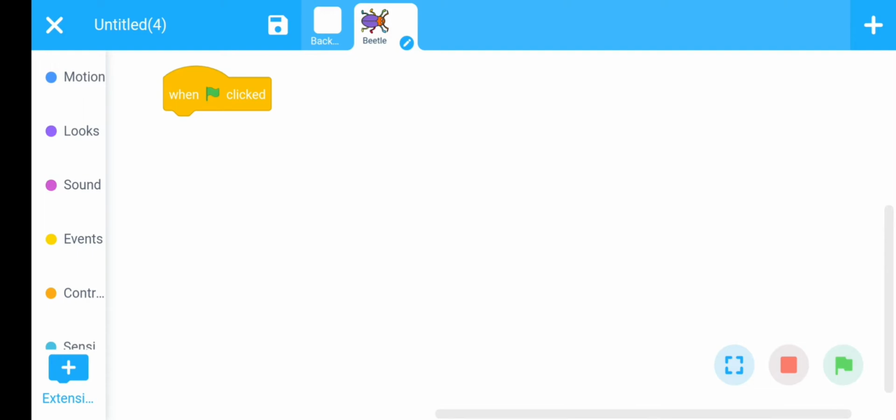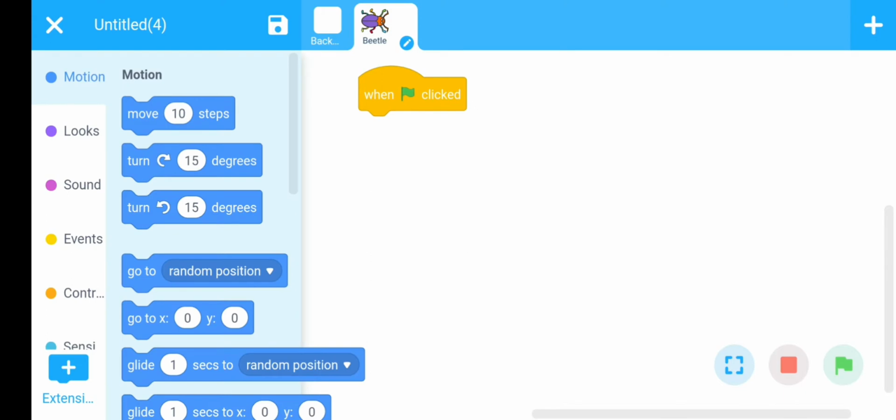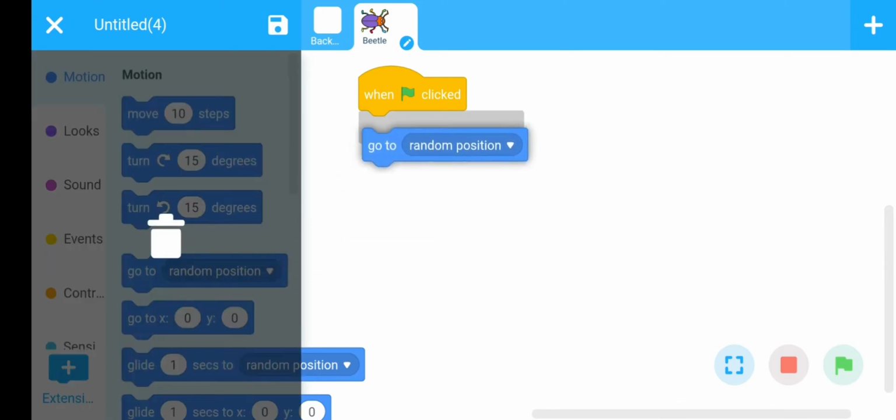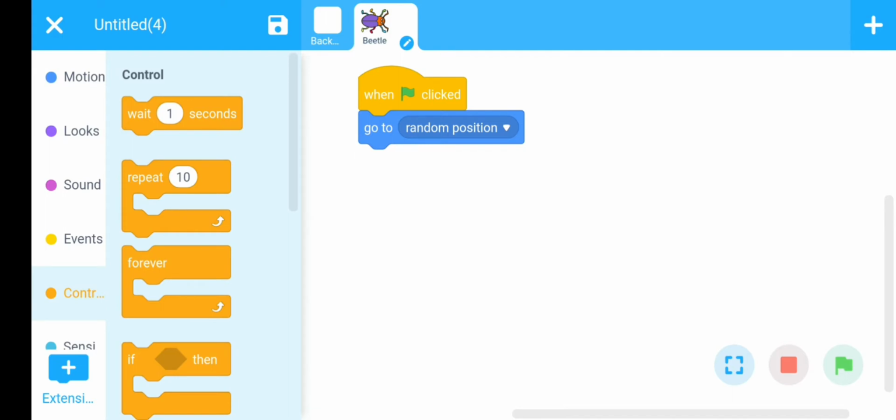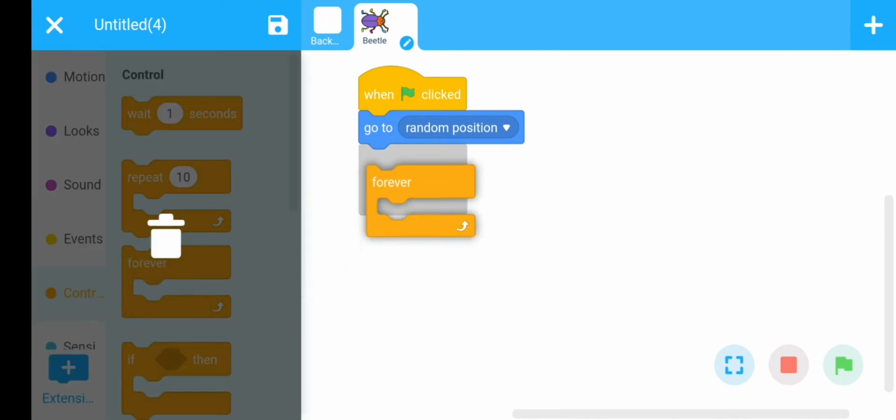First we will decide the initial position of the Beetle on the screen. Let us assume whenever we start our game, the Beetle takes any random position. For this, in the motion section, there is a command go to random position. Use this command. Now go to the control section, use the forever loop.